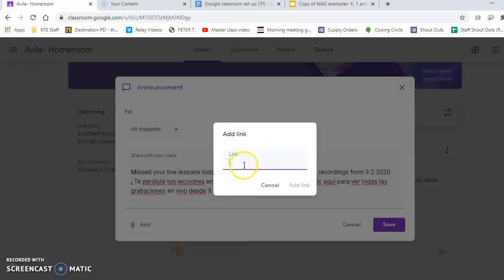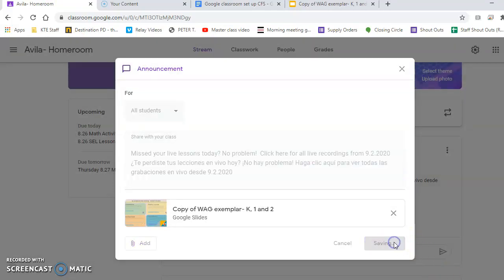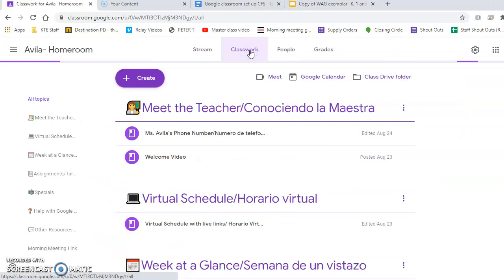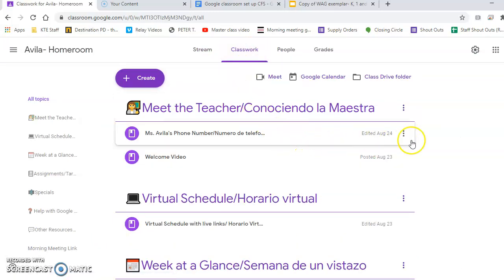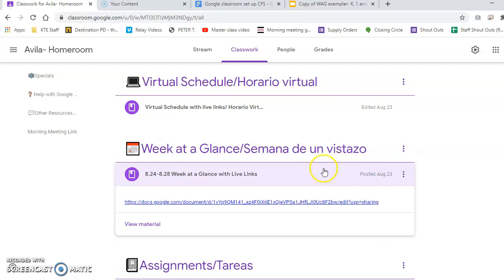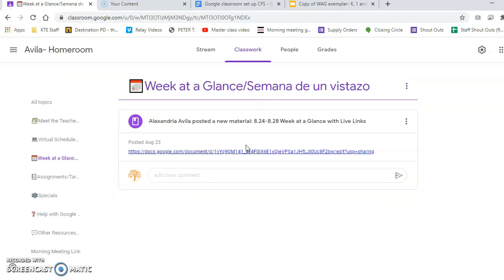So I'll go back here. I'm going to copy and paste this, add link, save, and I've now updated it for the next day. So it's pretty simple to do that. On Mondays, you're also going to want to put this on the classwork page. So if I go to week at a glance, I would just click here. And add my week at a glance to this portion.